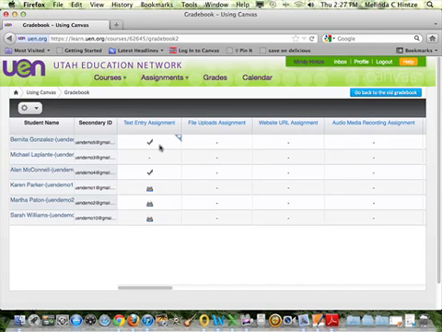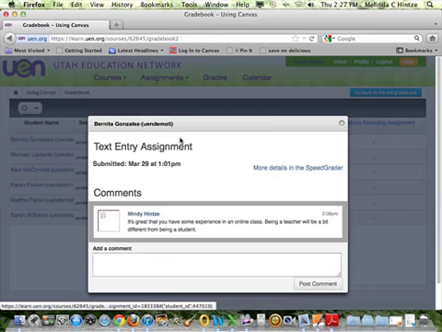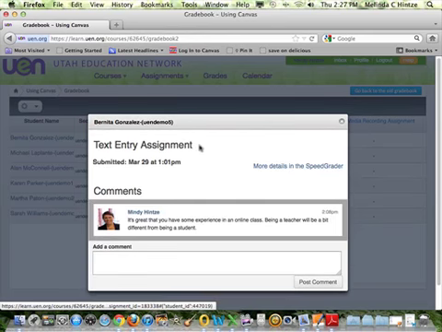Now, if I want to see a little bit more information about Bernita's assignment, I can click on this little comment button that shows up in the corner. And if I click on that, you can see when the assignment was submitted and any comments that you as the instructor or that the student has made back to you. All those comments will show up there. And that is great information to have.